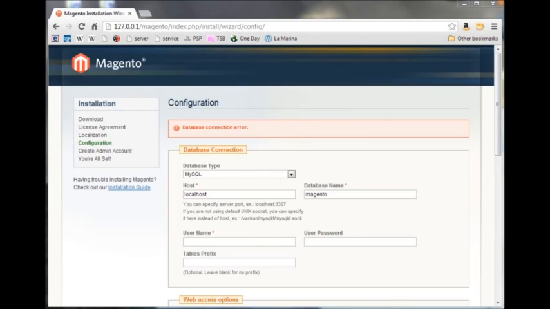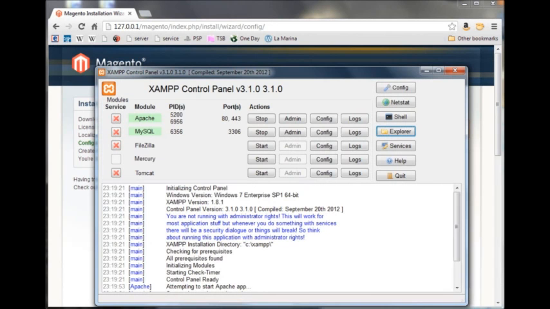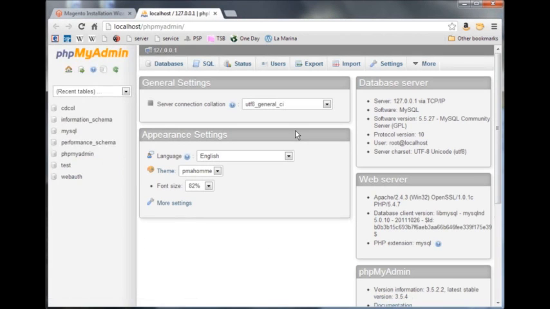And we have a database connection error. The reason for that is that the database magento is not yet created. To create the database, we will get back to the XAMPP control panel and choose the administration option for MySQL. This starts a typical phpMyAdmin application.